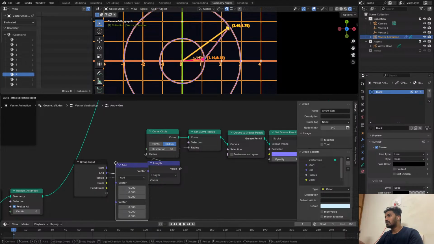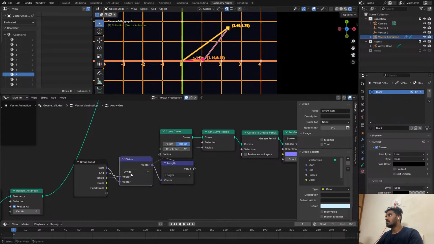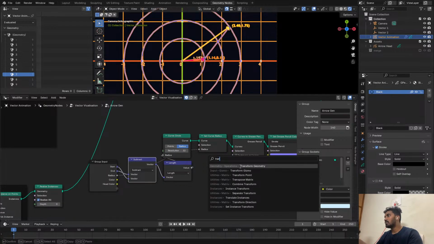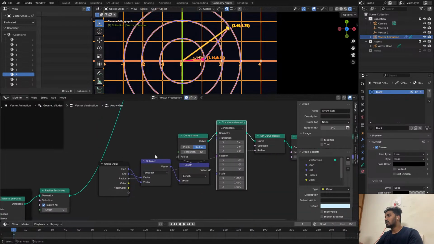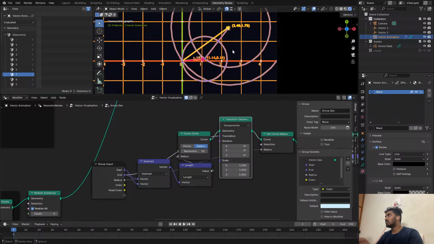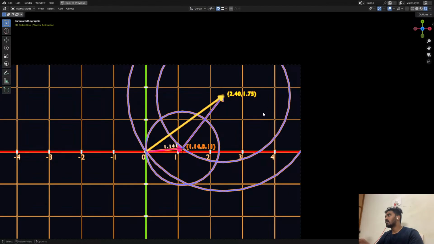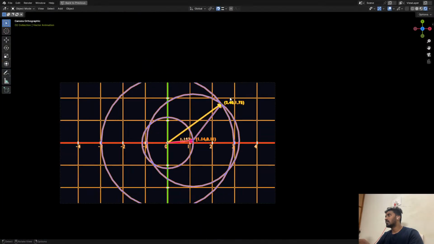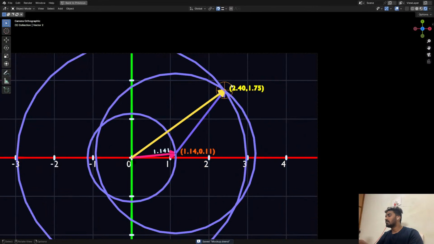Let's also do vector 2 minus vector 1. And also transform geometry to vector 2. Oh, it is vector 1. Maybe. Start. Yep. There's more like it.